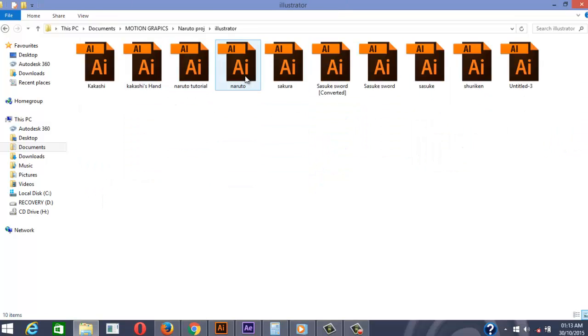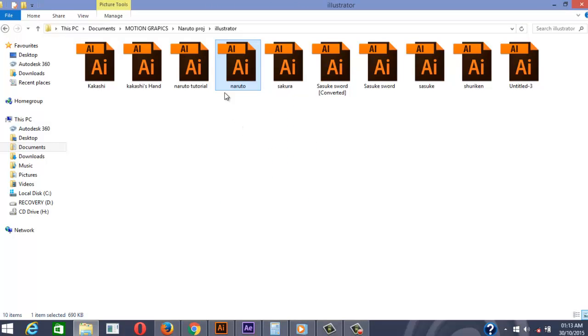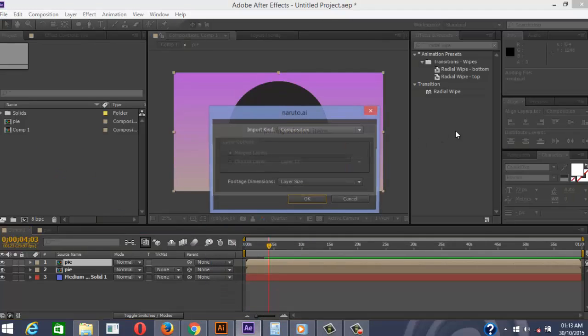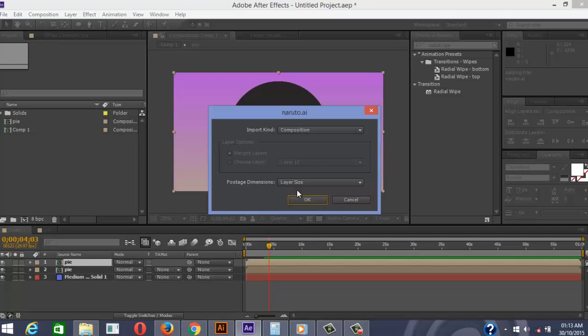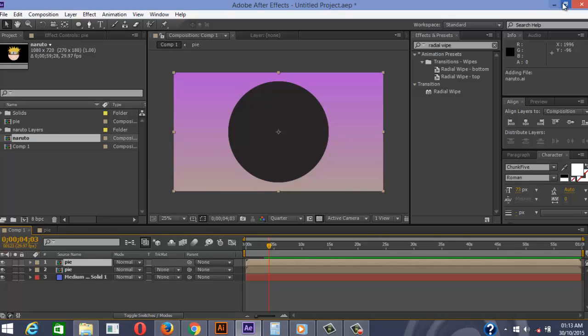So we're going to drag this one first. First of all, let me save this. Alright, so we're going to drag this one first. We leave everything at the same settings. Import kind: composition. Footage dimension: we leave it at layer size. We say alright.